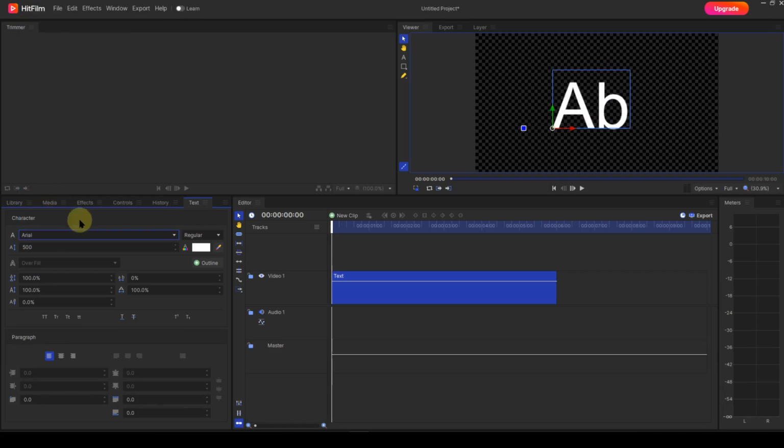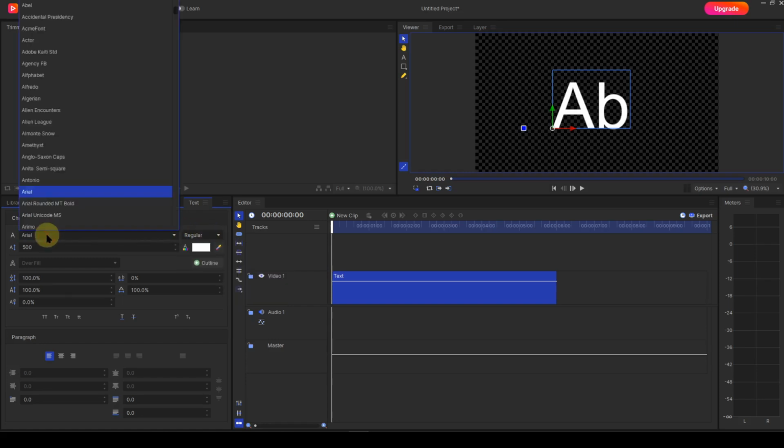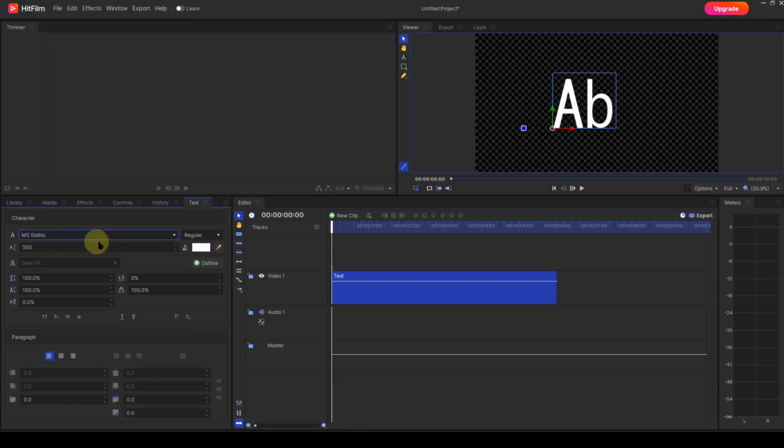Next is the font style drop-down list. The style options available will depend upon the font selected. For example, with Arial, there are 5 styles. With MS Gothic, there is only one.